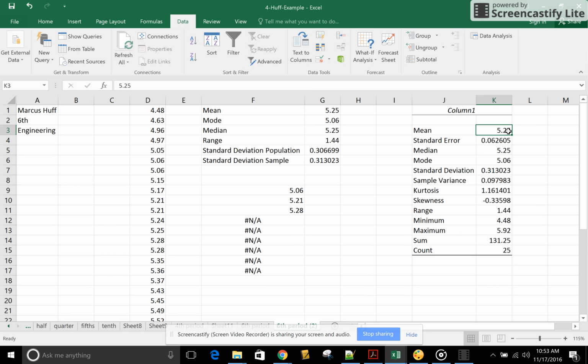Notice that if you click on one of these numbers, it is actually a number. If you look right here in the formula bar, it shows that that is just a number. It's not going to change if you update the data. So if you changed your data, you need to redo this. And that is how you do multimode calculations and how you do descriptive statistics.